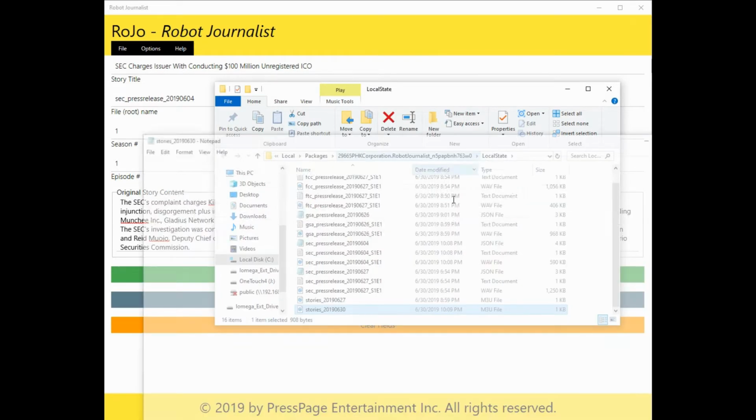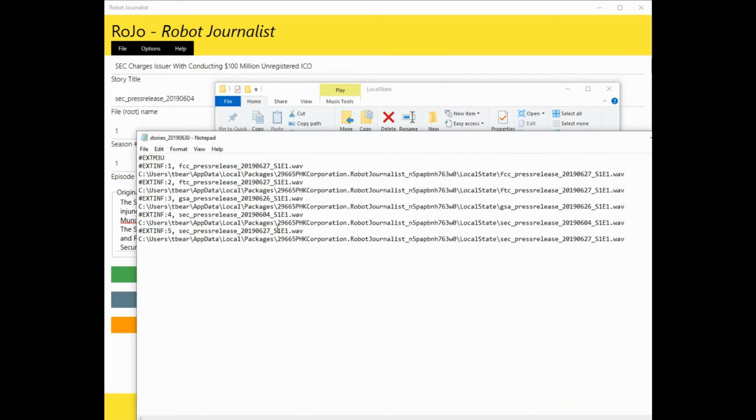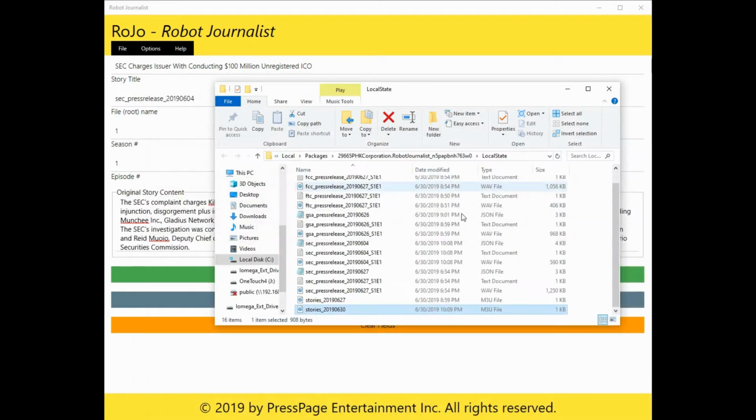You can then select the new playlist file and open in a text editor to make custom changes, or open in the media player to listen to the stories.